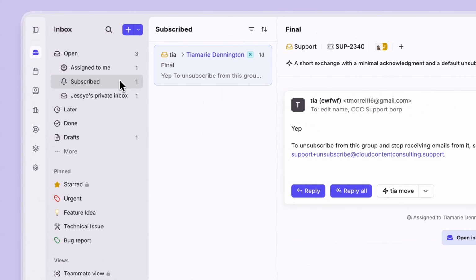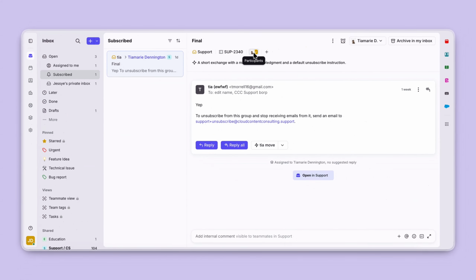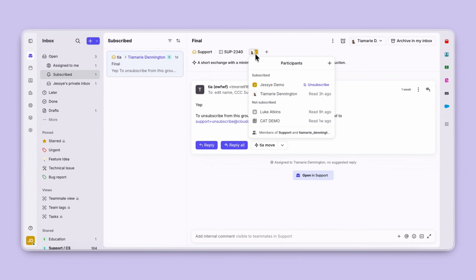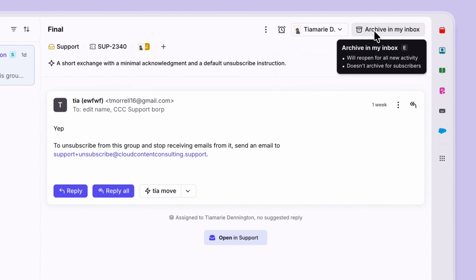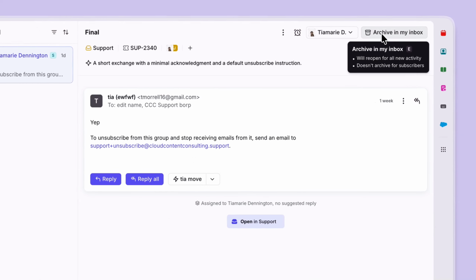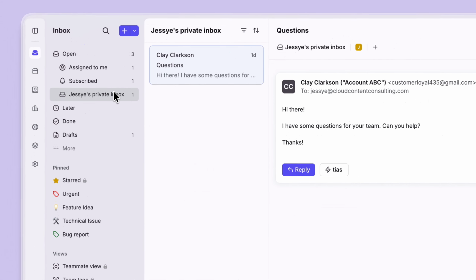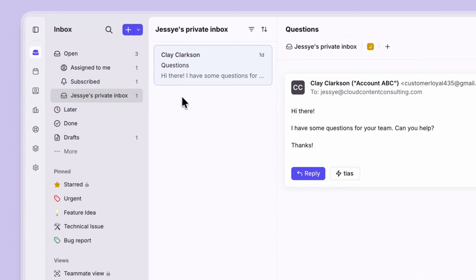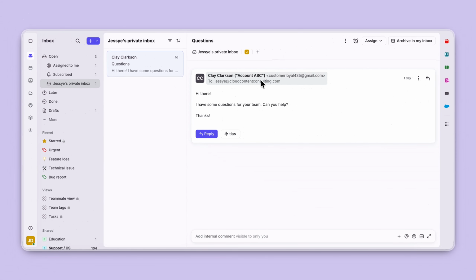Subscribed. Here you'll find any conversations that you're subscribed to receive updates on, including your discussions. You may become subscribed to a conversation because of your participation or because a teammate mentioned you. You can click here to unsubscribe and stop receiving updates. It's always safe to archive a conversation in your subscribed section, and it will not impact the view for other teammates. Individual inbox. This is your individual inbox that you'll link your work email address to. For example, john@company.com. By default, the conversations in this inbox are private to you.